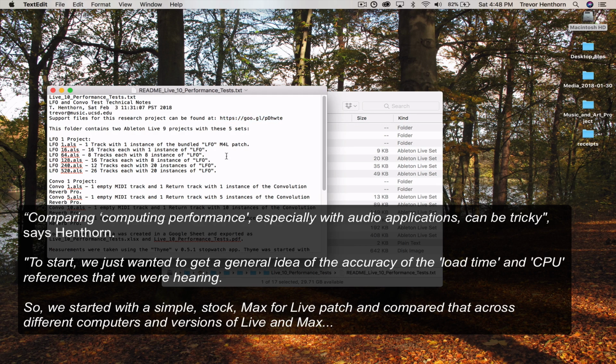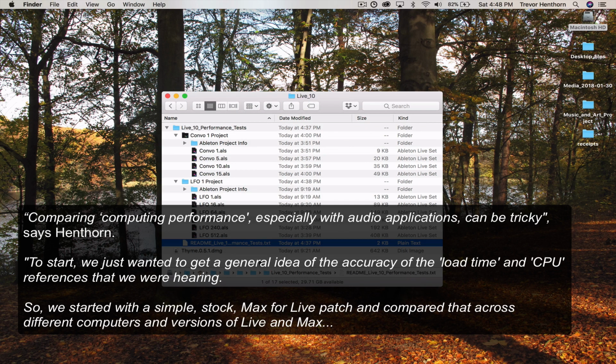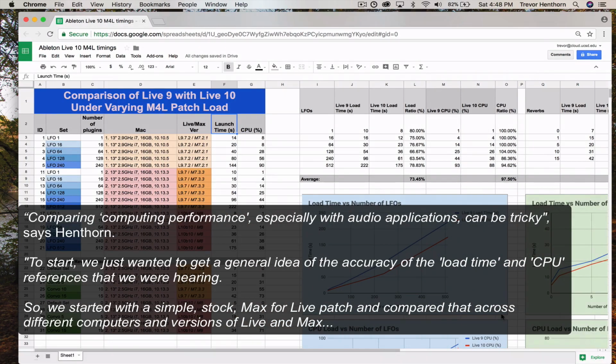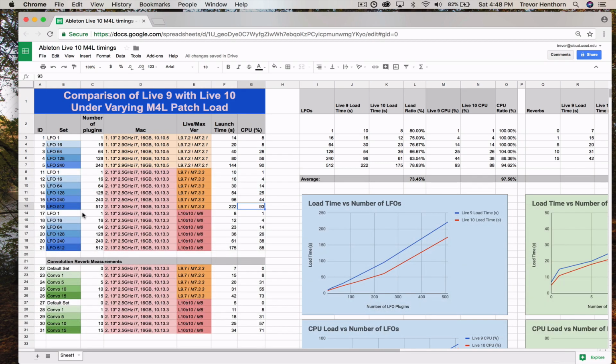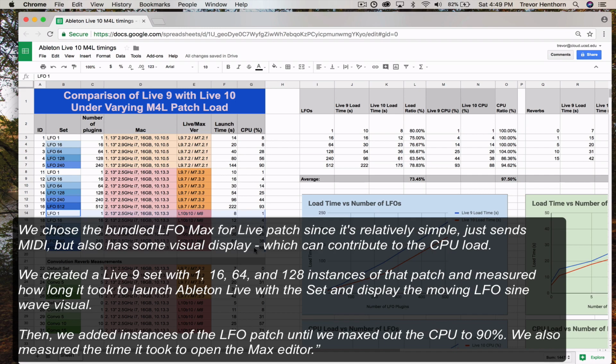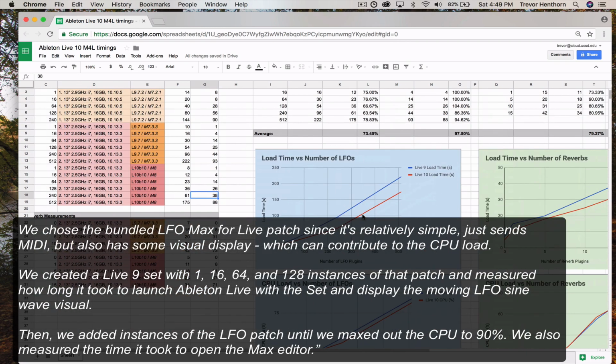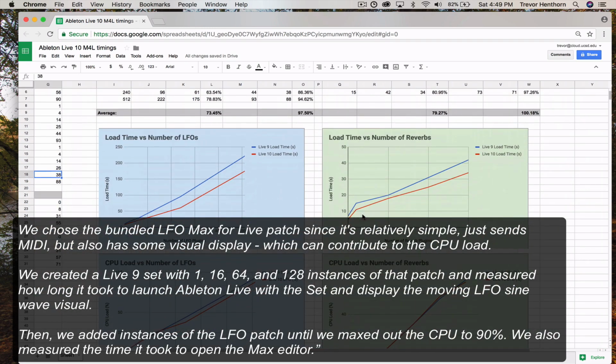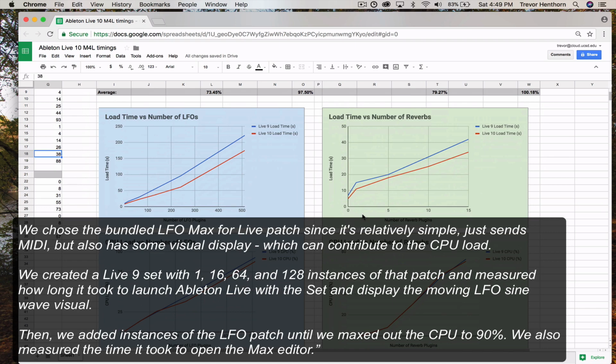"To start, we just wanted to get a general idea of the accuracy of the load time and CPU references that we were hearing. So, we started with a simple, stock, Max for Live patch and compared that across different computers and versions of Live and Max. We chose the bundled LFO Max for Live patch since it's relatively simple, just sends MIDI, but also has some visual display, which can contribute to the CPU load.